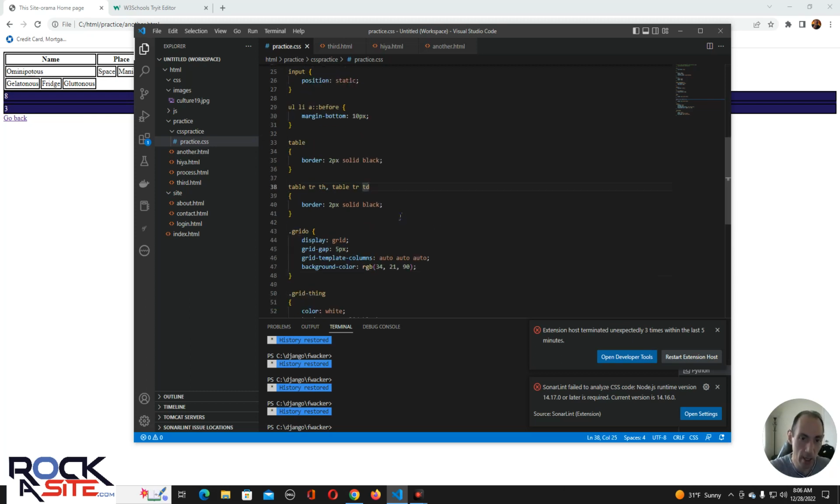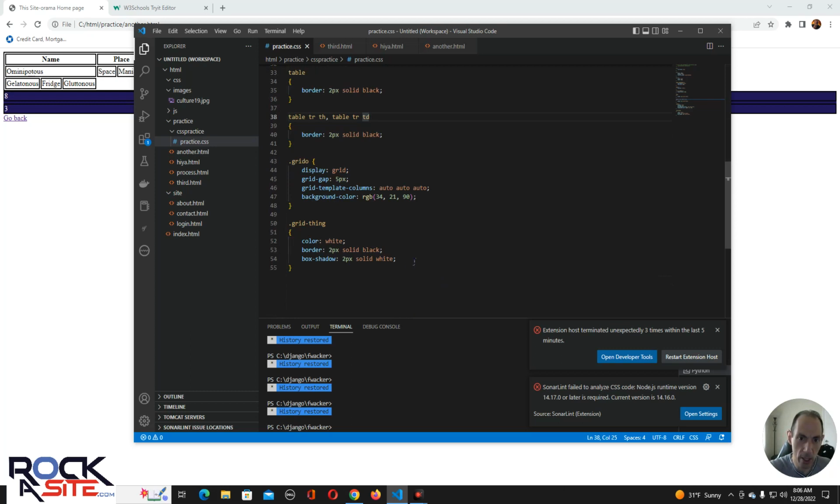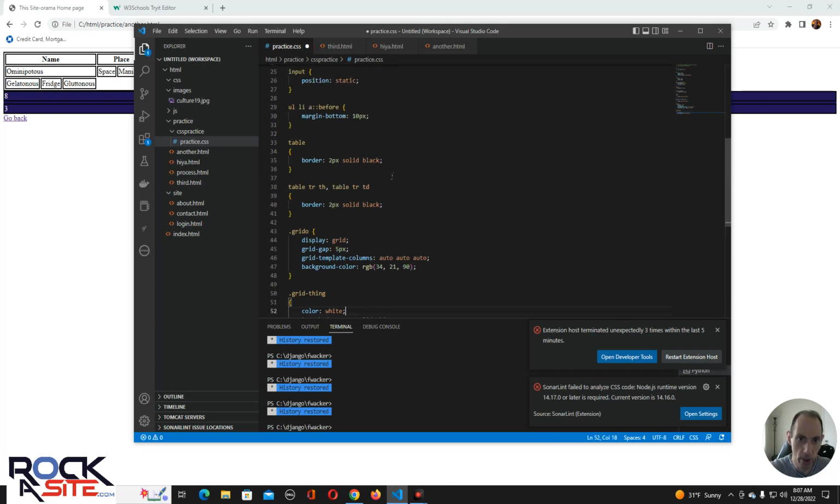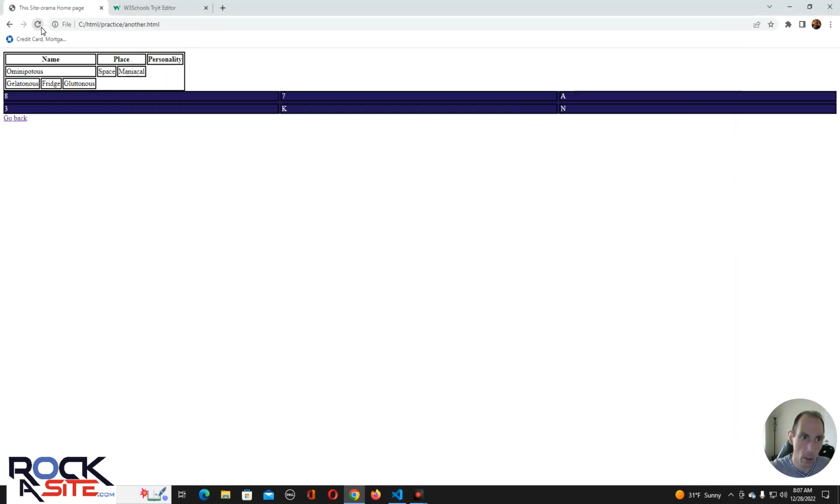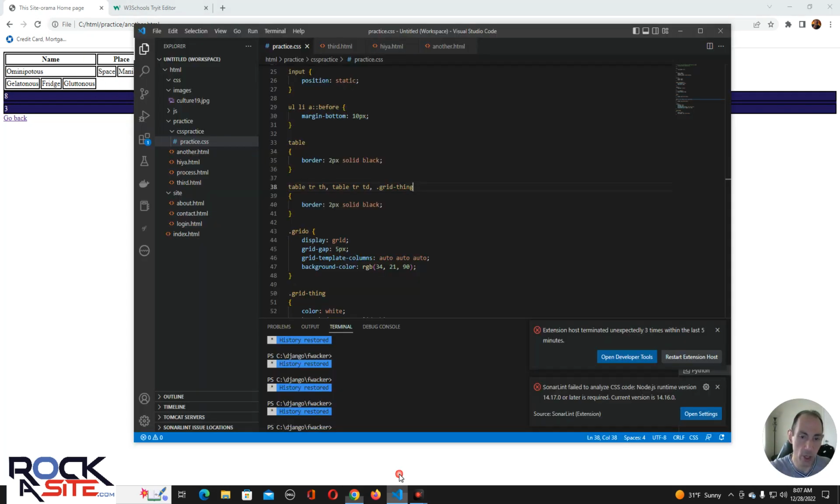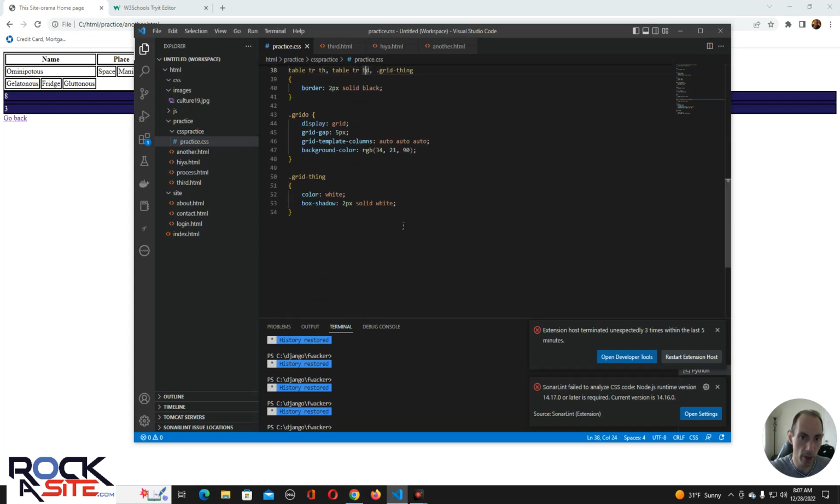For instance, we can take this out, and then we can go comma grid thing, and nothing's changed. So you can do it as many times as you want. You can mix it up with classes or parent-child references, whatever you want to do.